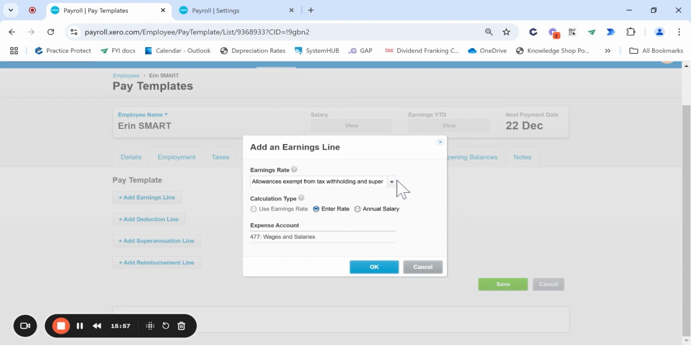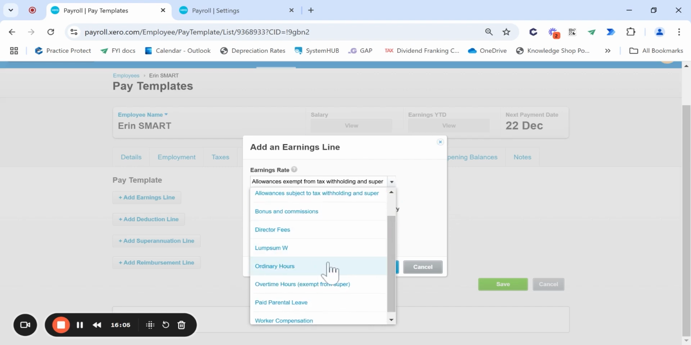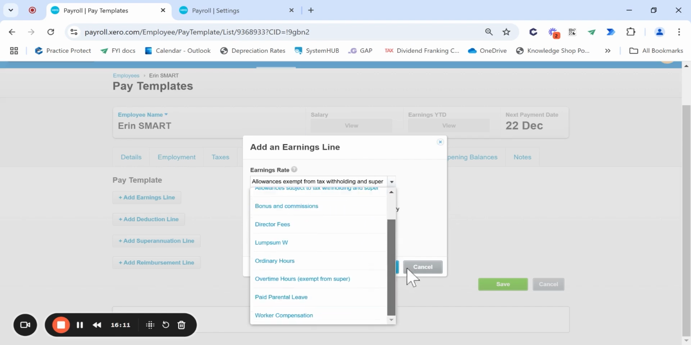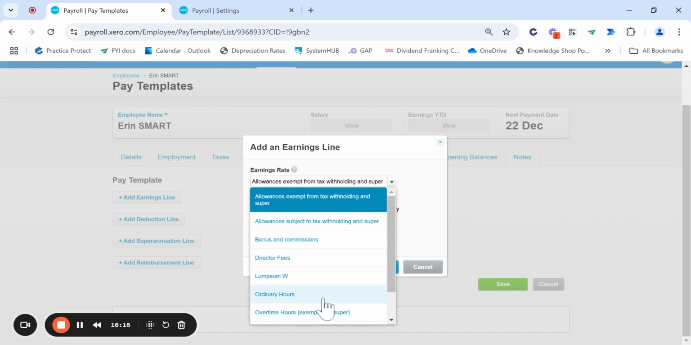Under the earnings rate, this is where I want to find that earnings rate that I selected on the employment tab. So you can see here, when you have multiple earnings rates, you really want to make sure that you're selecting the correct one, because again, this is all what your annual leave is calculating on.